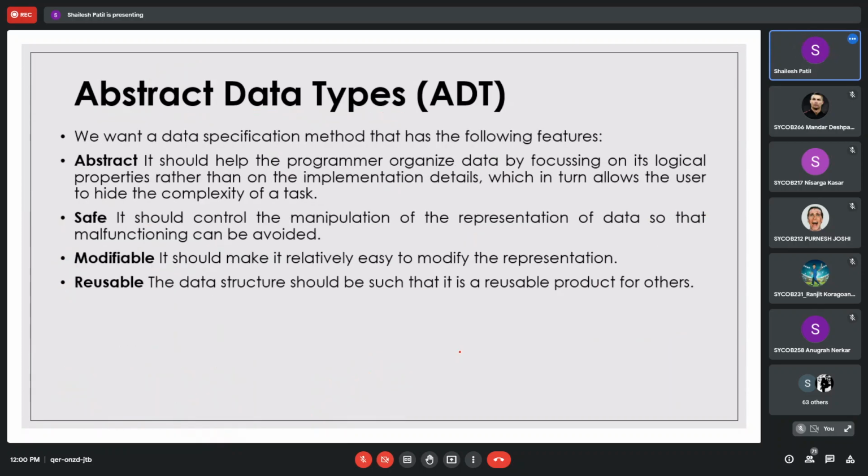So what is an abstract data type? We want a data-specific method that has the following features: one is abstract, second is safe, third is modifiable, and fourth is reusable. What is abstract? It should help the programmer organize data by focusing on its logical properties, rather than the implementation details. It allows users to hide the complexity of the task.